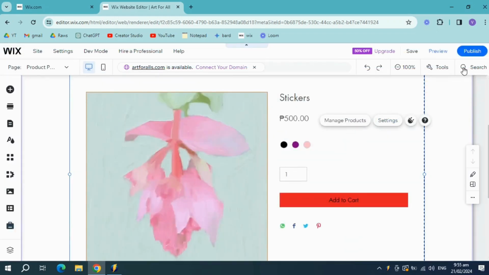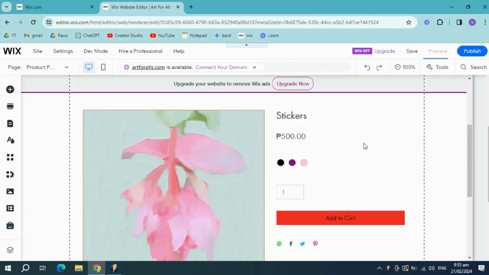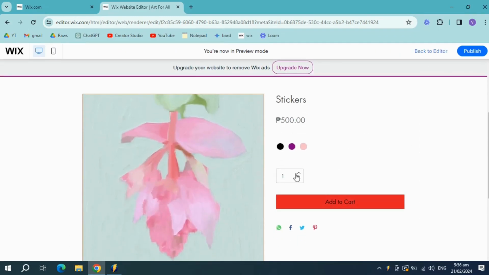Let's try to click on the preview right here in order to see how to add the specific quantity. So for example, we have this. You can put the arrow up or arrow down in order to add quantity.